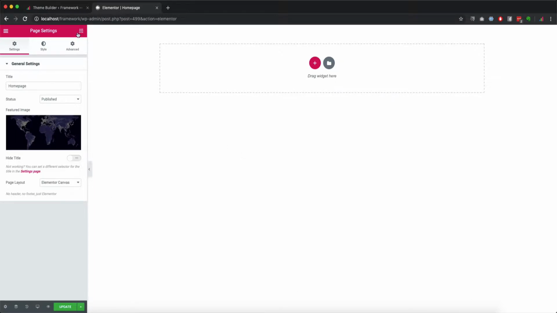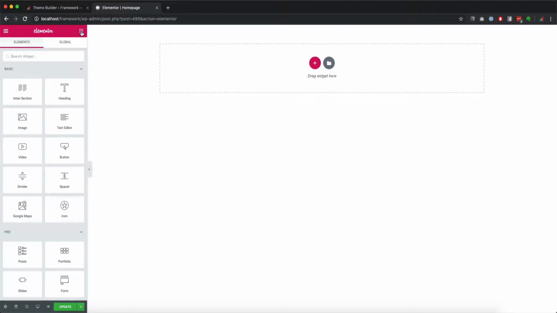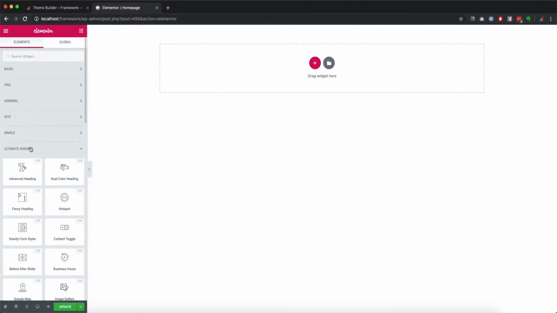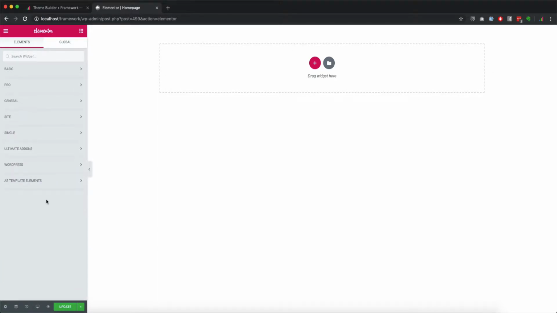Okay, so the things to consider here when you're in Elementor is in the top right hand corner we have our elements. Now we have basic elements, we also have pro elements, and any additions that we're using as well. So for example here, I can open this up to show you the basic elements.